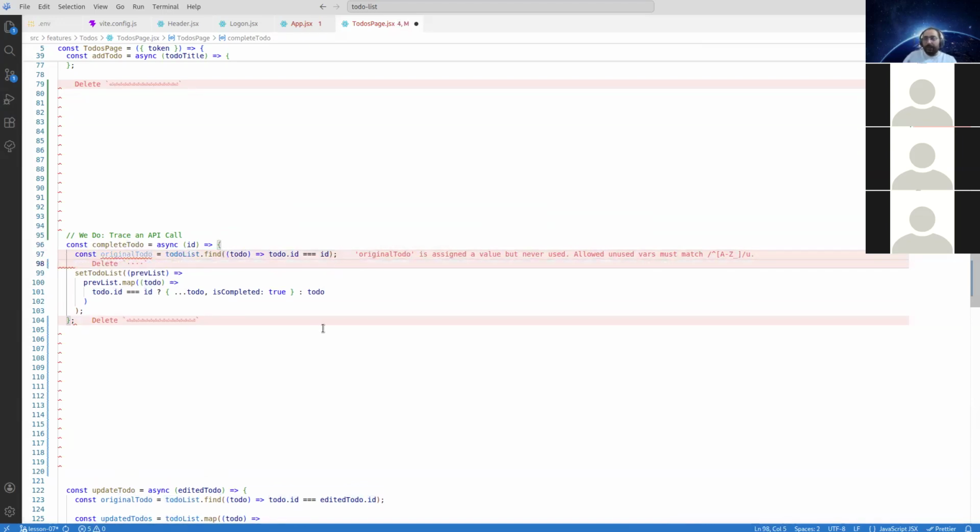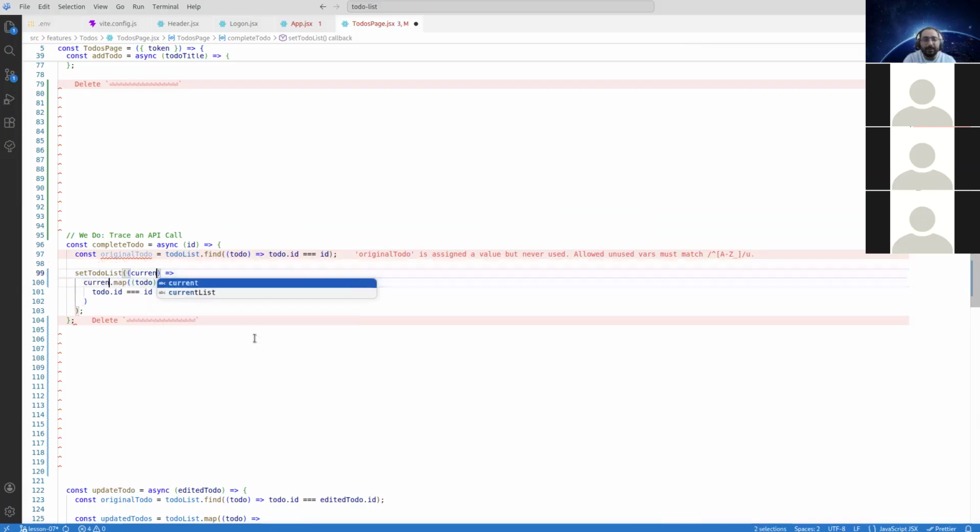And then what we will have, we will set it. Let's say it is not the previous list, the current list. We will map through it, and we check if the to-do ID is the same as the ID, we will update it. This is the optimistic way. So we call the set to-do list to update the list instantly. So the logic remains the same.